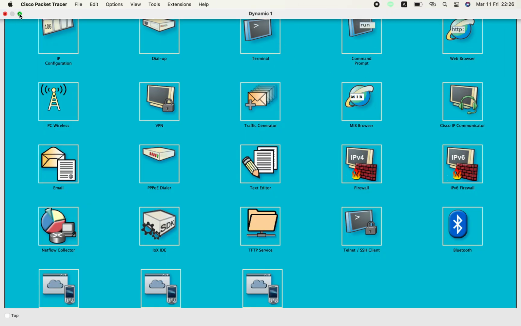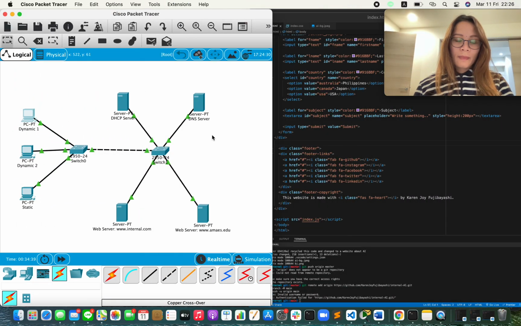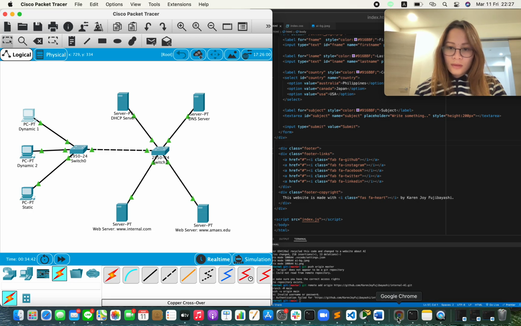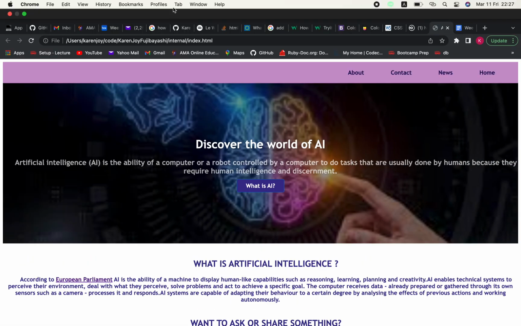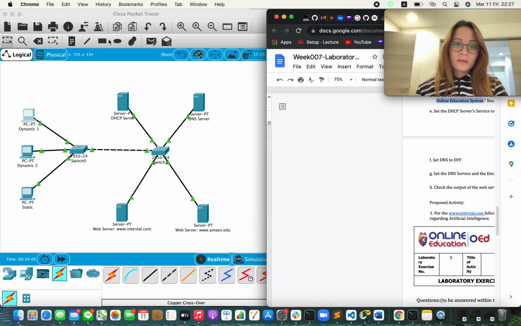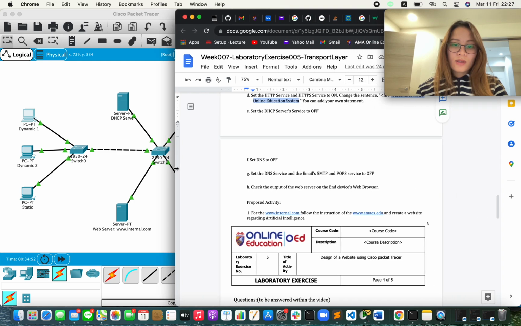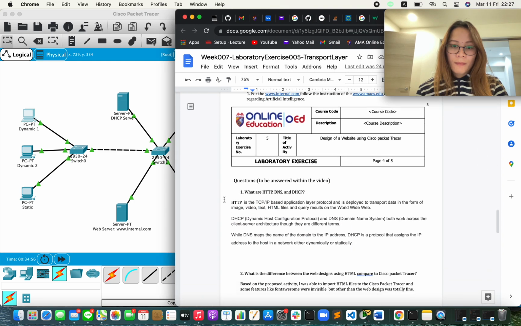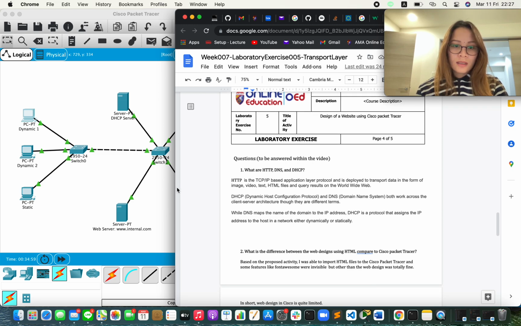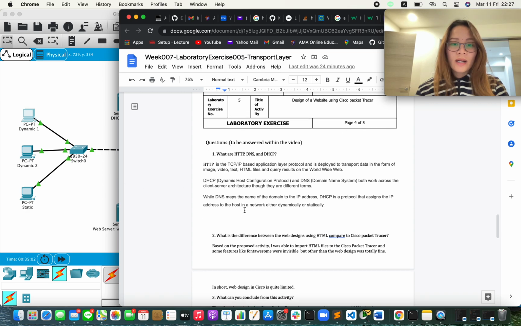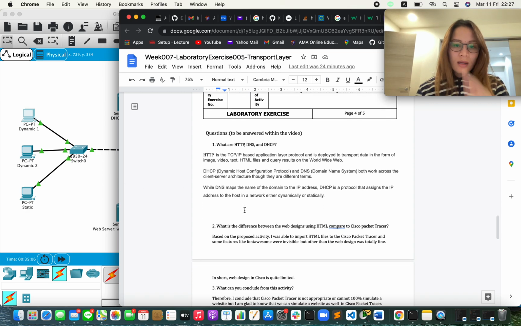It's too big. Okay, so where was that? Okay, so questions to be answered within the video as well. Okay, so what are HTTP, DNS, and DHCP? Okay, so HTTP is a TCP/IP-based application layer protocol, and is deployed to transport data in the form of image, video, text, HTML files, and query results on the World Wide Web.